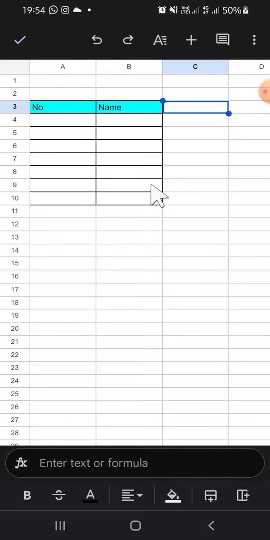Alright guys, and that's basically how we can get started with Google Sheets, and you can explore it by yourself. I hope this tutorial will be useful for you.